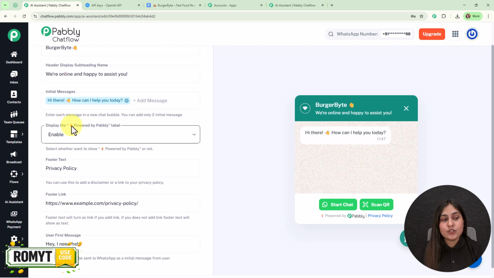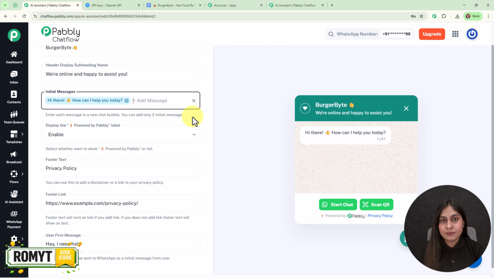Then comes the initial message. It says enter each message in a new chat bubble. You can add 2 initial messages. One is added by default. You can remove it and you can add 2 as per your requirement.